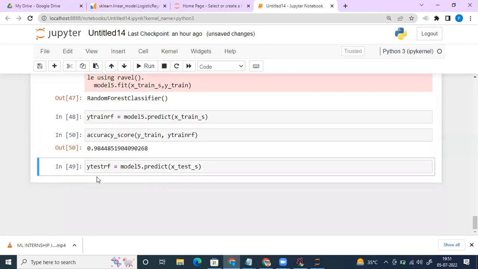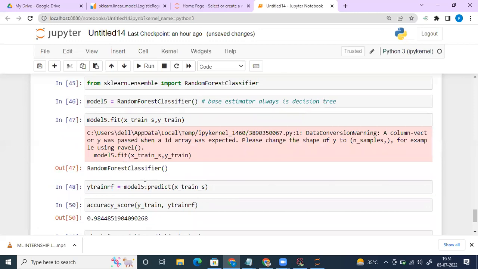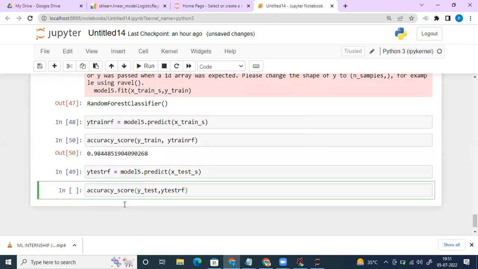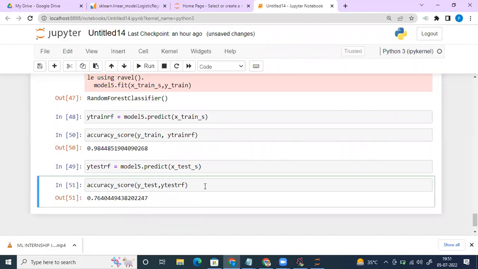98.84. Okay, fine. Let me come here. Testing accuracy, let me check. accuracy_score again, and this time let me pass the same. What is the true value? The true value is y_test, and the predicted value is y_test_rf. Just ensure that everything is fine. We fit model 5, predicted the training value and the corresponding training accuracy, then predicted the test value and the corresponding test accuracy. Execute. Still a huge difference is there: 76.40 against that.